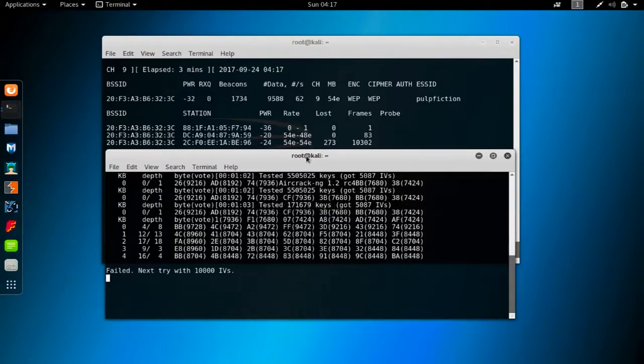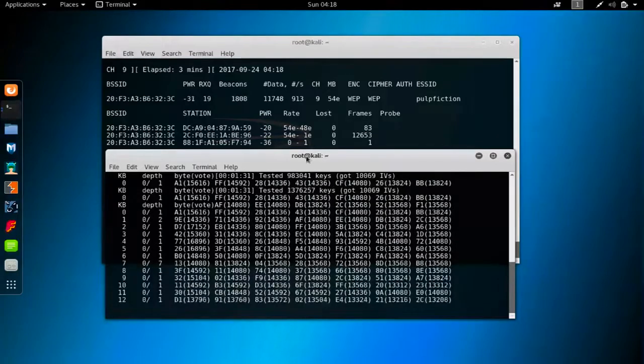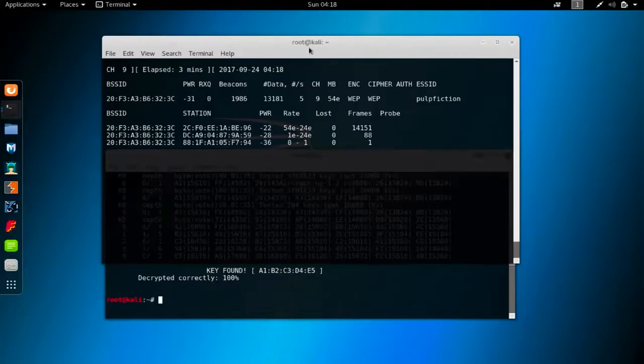And by the way, this technique won't work on WPA, because in WEP we have the same set of strings as a key, but in WPA they generate some random strings in order to make it safer. And as you can see, we found the key. Okay, so this is the password of the router. Now we can connect to the router at this point. And I will show you how to do that as well.